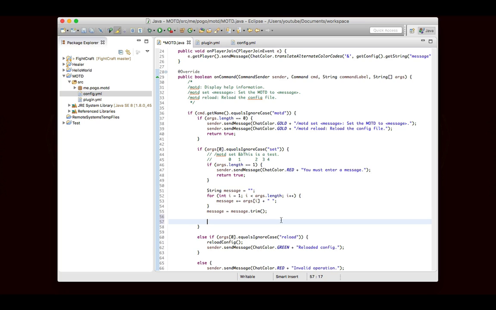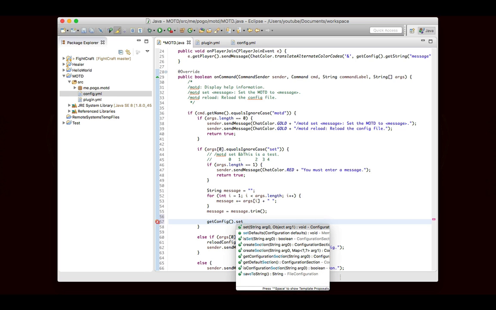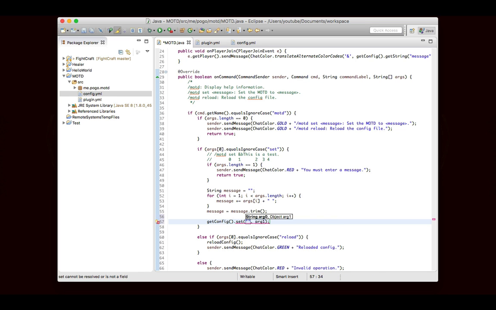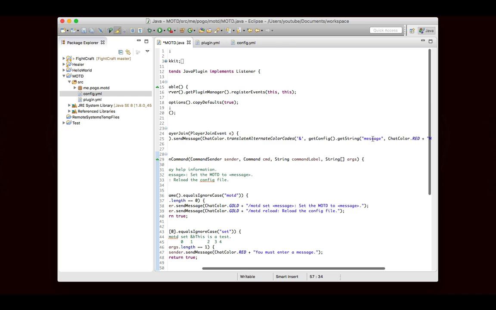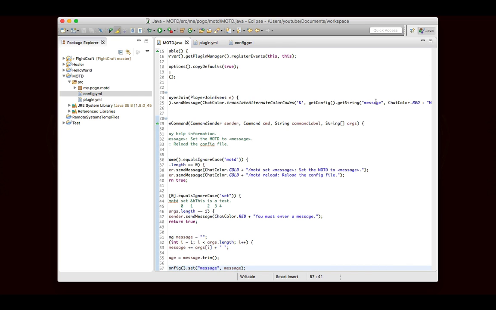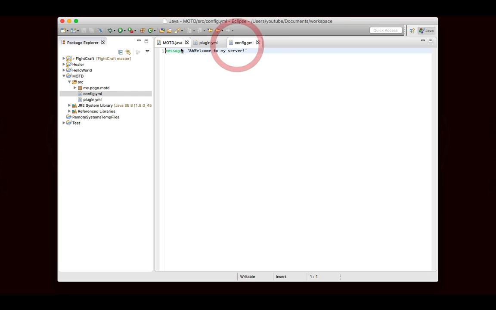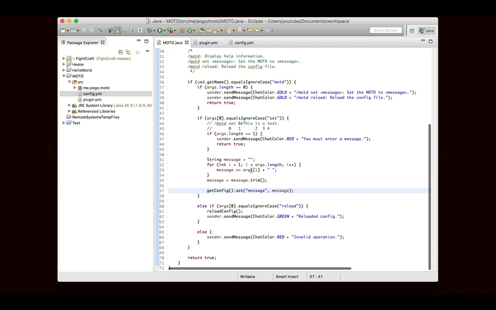But now what we want to do is we have our message. This variable message contains the message that the user typed in with the command. So we want to go ahead and do getConfig.set. And when we do set, we first specify the path, and then we specify the value. The value is, of course, going to be message, and the path is going to be right there, message. So when we get string message, we can look in the config and see there's message. So I'm setting the value message to be equal to the message. And message is, of course, a string, so it will insert it correctly.